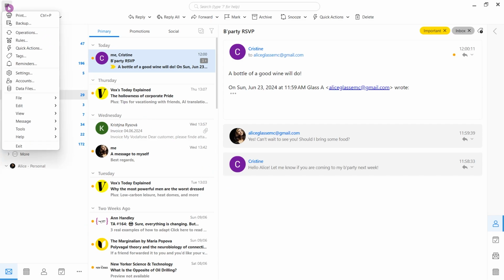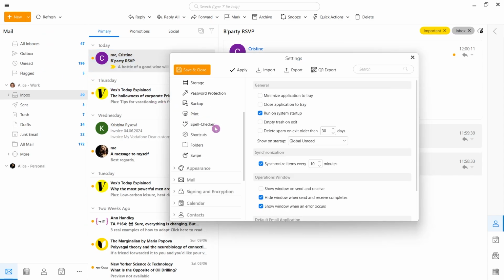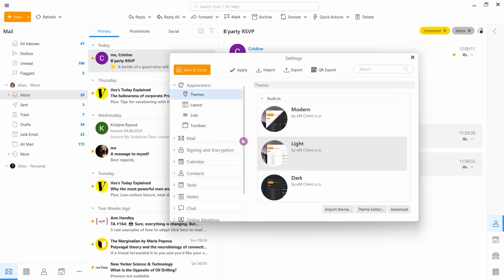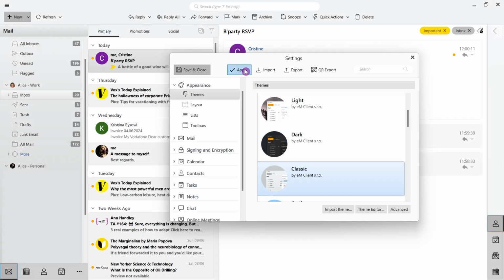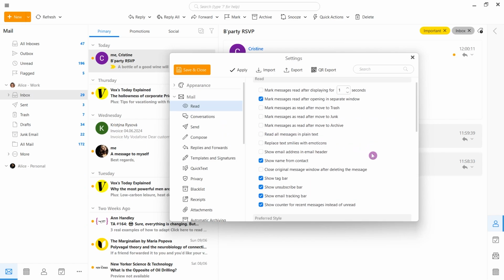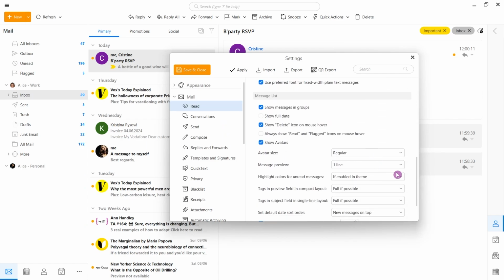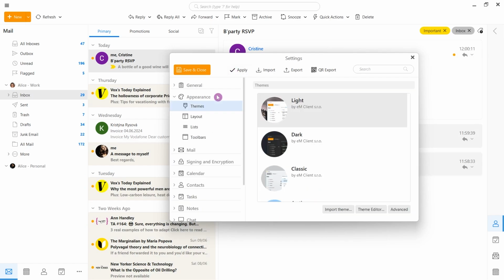Custom color for unread messages. It is now possible to set a specific background and text highlight color for unread messages. Some themes have it turned on by default. The highlight color changes immediately as defined in the applied theme. For some themes, you will need to turn it on in the settings. And finally, you can even set your own color in Theme Editor.